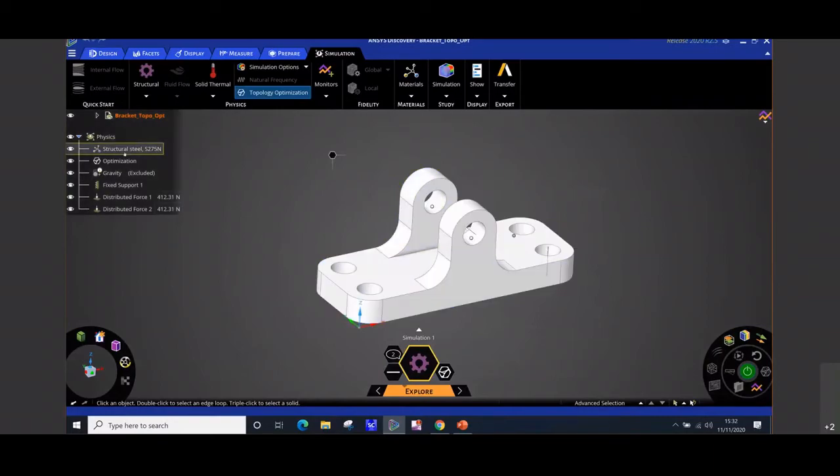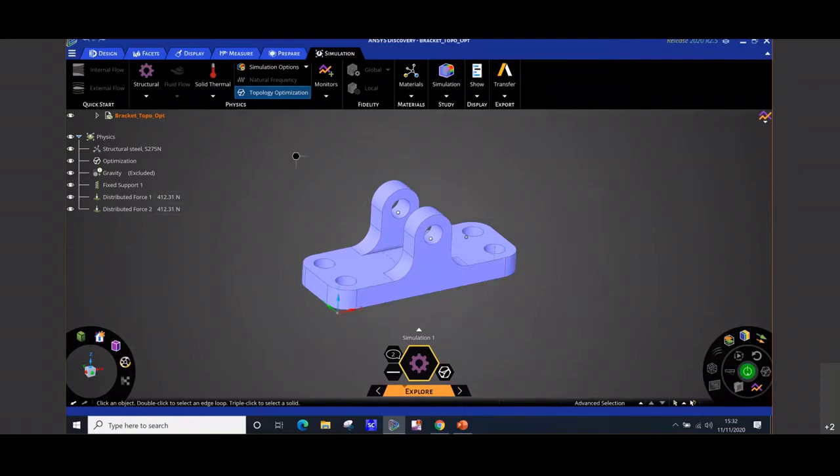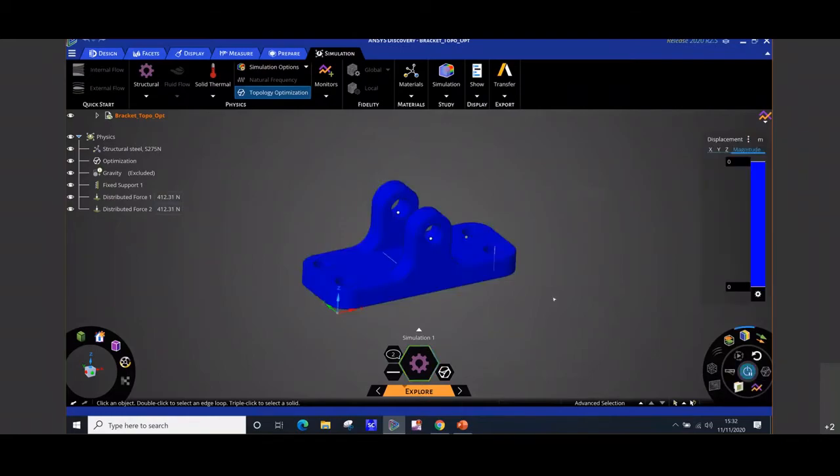So you've got your material, you've chosen topology optimization here, gravity excluded, and we've got our fixed supports, and then we've got our forces added here. So again, very simple to set up. Once you're happy, again, you just basically start the solve button.